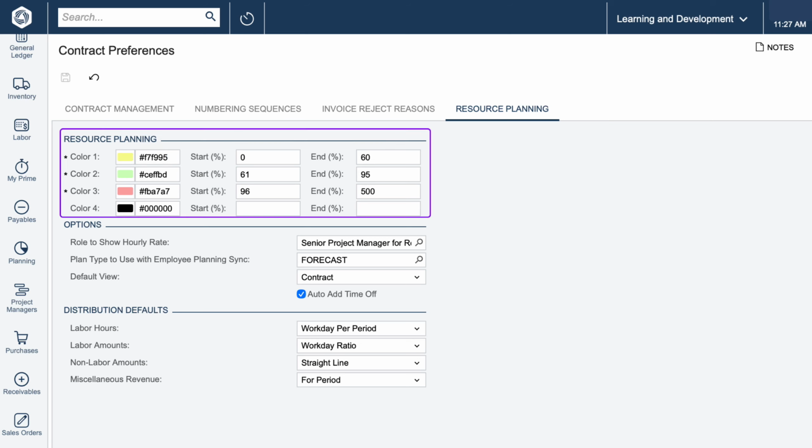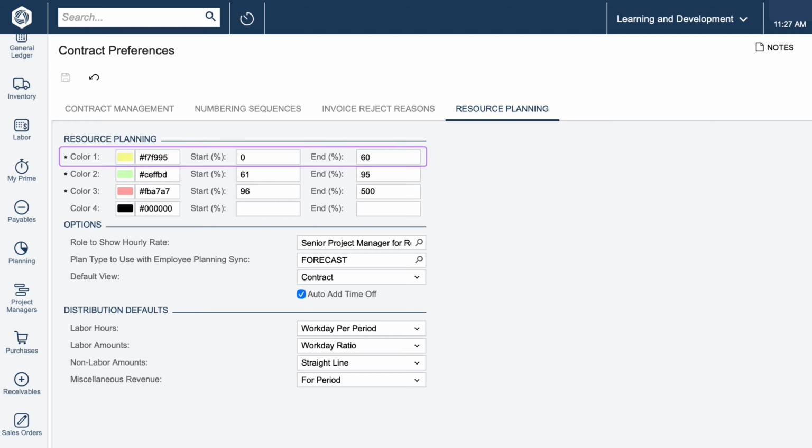The Resource Planning section sets the colors to highlight an employee's planned hours that fall within the ranges set in Resource View. The colors and ranges shown are the defaults when resource planning is enabled. Color 1 highlights in yellow employees whose hours are planned for 0 to 60% of the work hours for a period. Employees planned in this range potentially are underutilized.